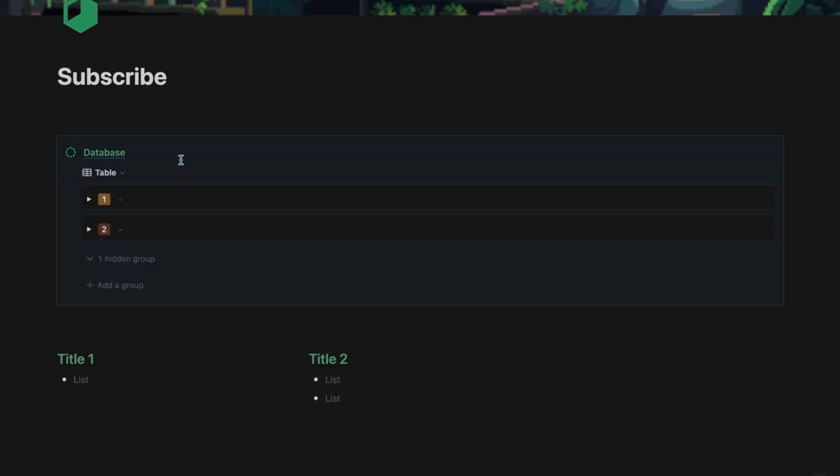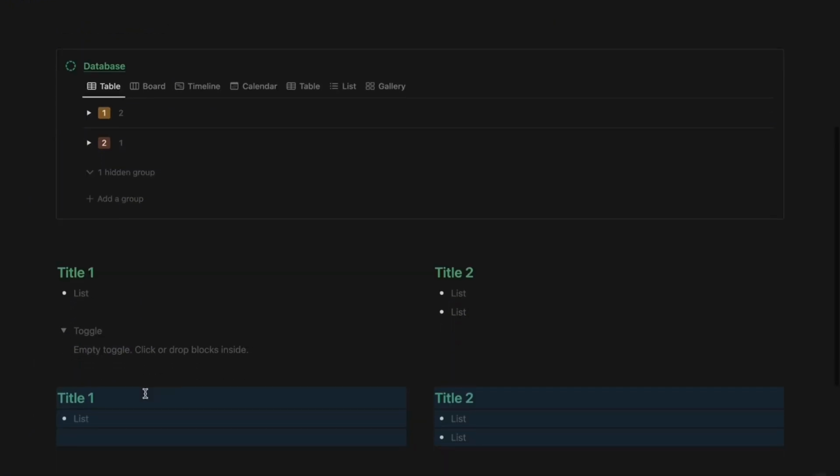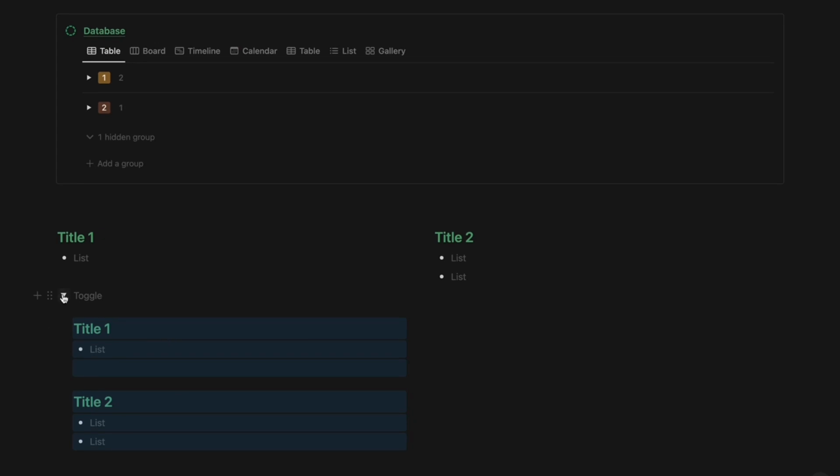And we can just drag and drop back the database into the callout section. You can also select the two columns that we've just created, then create a toggle, and drag and drop the two columns inside the toggle to create a multi-column inside the column.